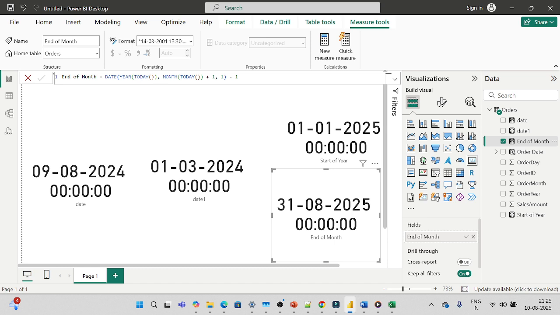Next, what will this return? DATE of year of today, month of today plus 1, comma 1. It creates a date for the first day of the next month, which means 2025, 9, 1. 1st of September 2025, it will return that result.